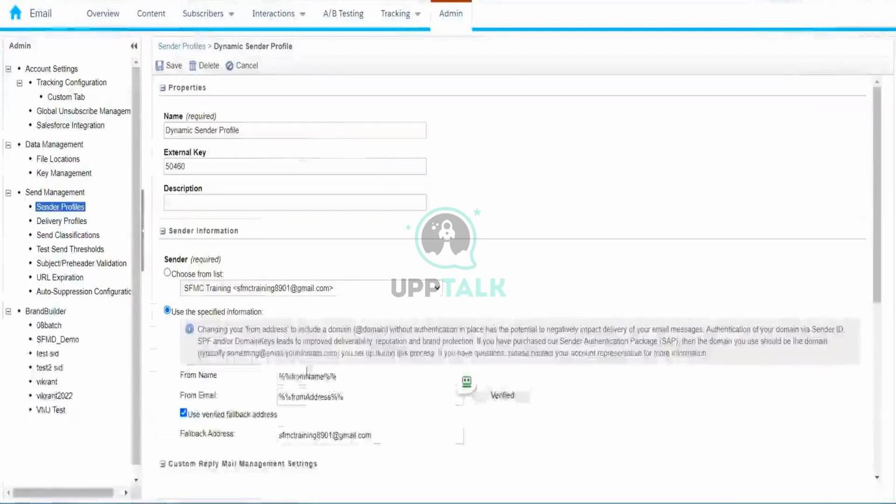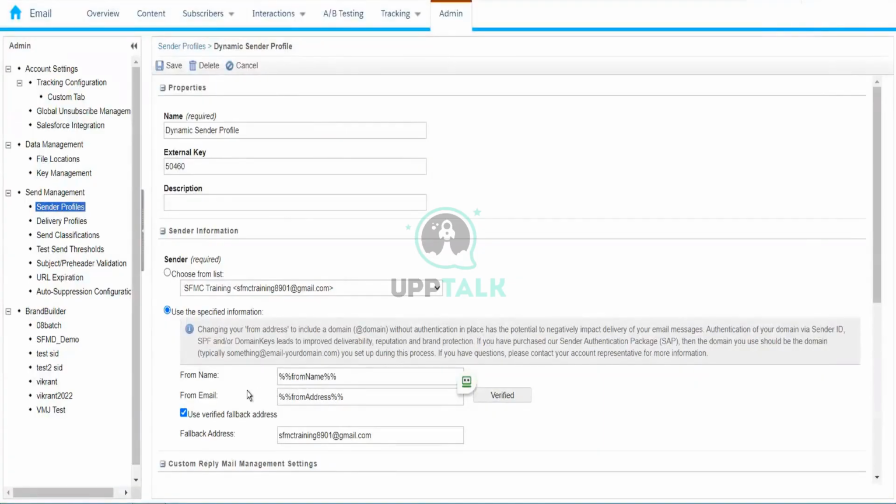Similarly, we can configure this over here, like from email and from address, and we have to have the same names of the fields in our data extension. At the time of sending the email, it will pick up the from name value from the data extension, and that will be used as your from name in the sender profile. This is what we need to do over here.